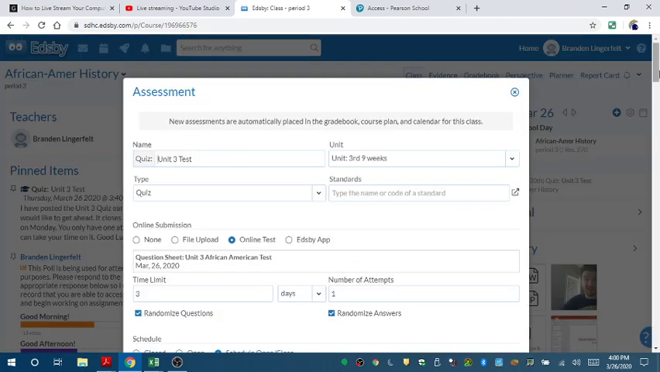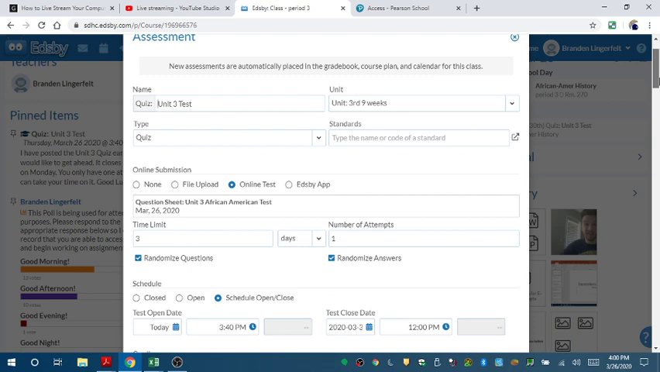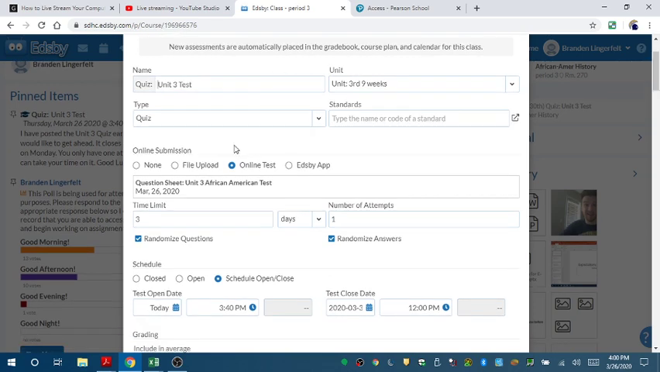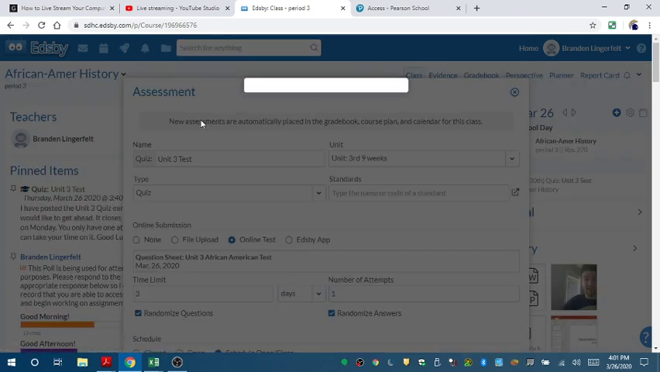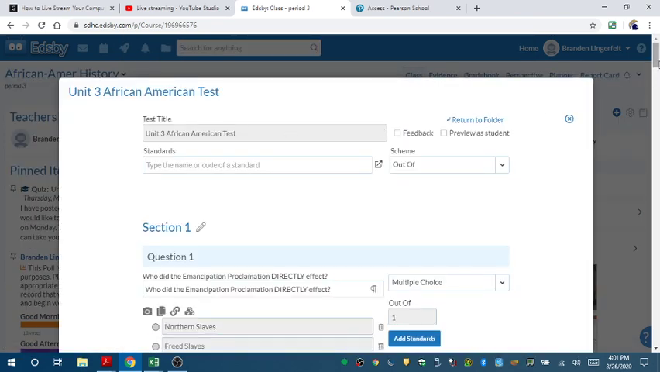It will pull up information about the assessment. Now for mine, it looks like I can edit things, you won't have that opportunity, but you'll be able to see some of the same information. It will tell you when it opens, when it closes, this quiz closes at noon on Monday, it tells you how much it's worth. All you really have to worry about is clicking right here where it says question sheet, Unit 3 African American test. Boom. And then you will begin the test.